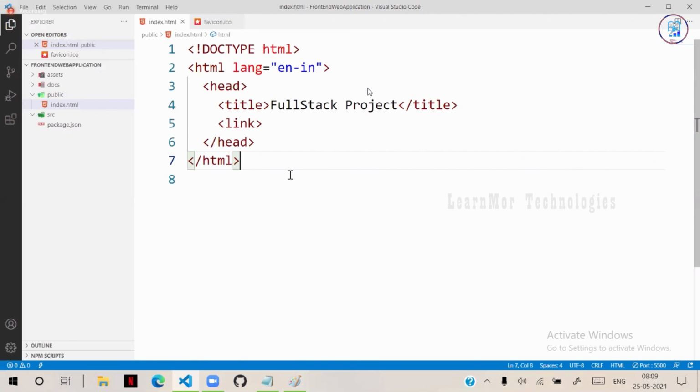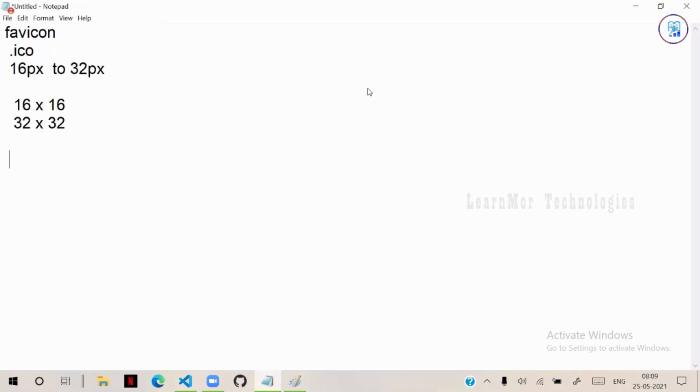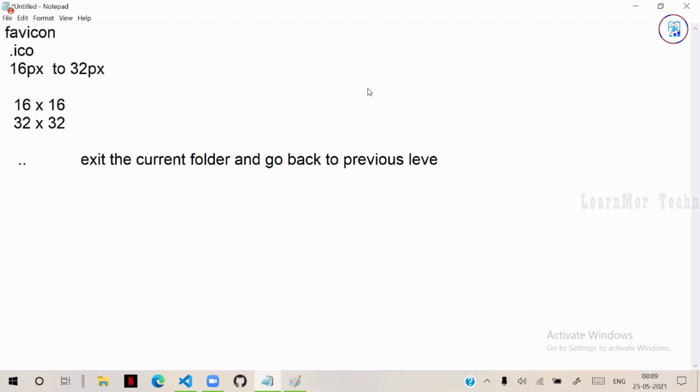See, generally, the path is written like this. Dot is used to exit the current folder and go back to the previous level. If you want to go back 2 levels, then you have to write two dots with a slash. If you go 3 levels, then three, like that. How many levels you want to go back?